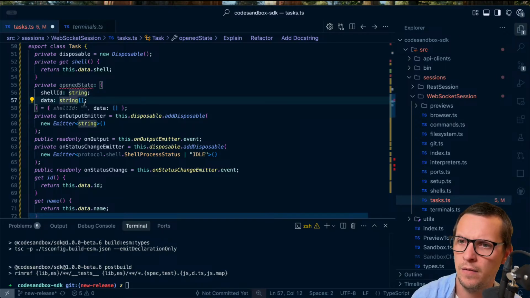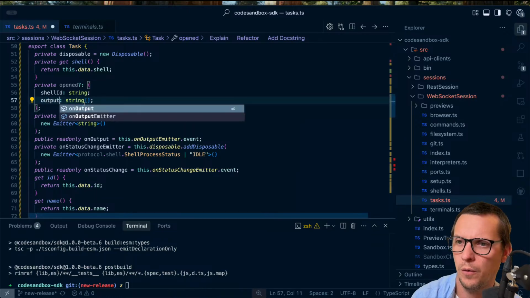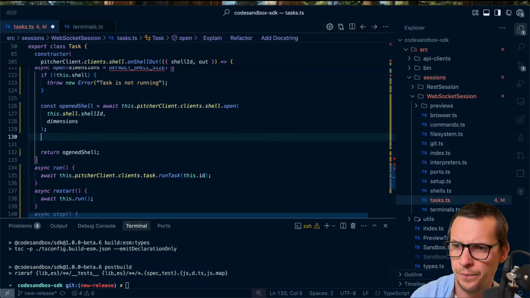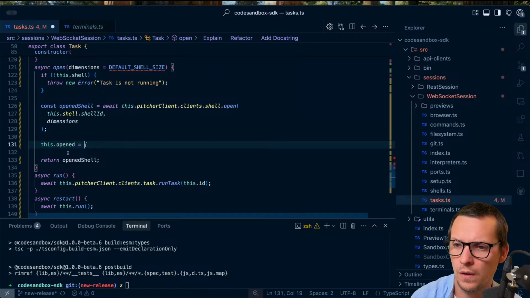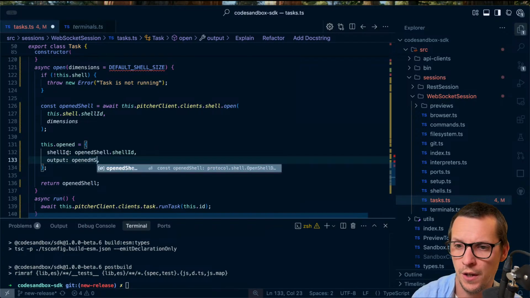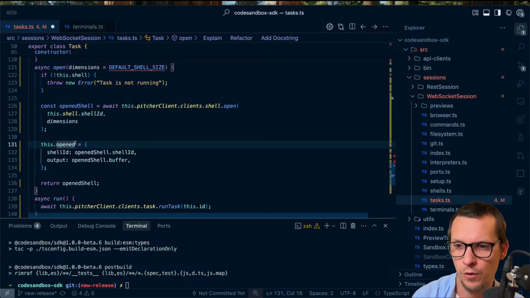Yeah, maybe we can do that. So it might have an open state or it might not have an open. So we're gonna do this. Opened. Okay, opened. This is gonna be output. And then when you open it, we're gonna say this dot opened. Oh, that's weird. Shell ID will be open shell ID. Output would be open shell buffer. Yes. So now we have an open, let's call it open shell.